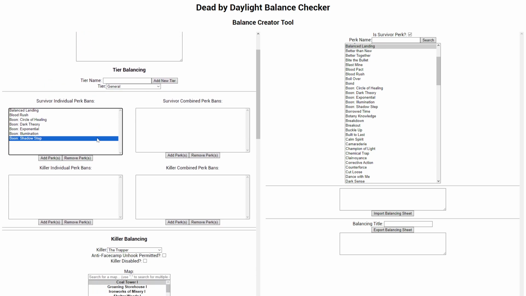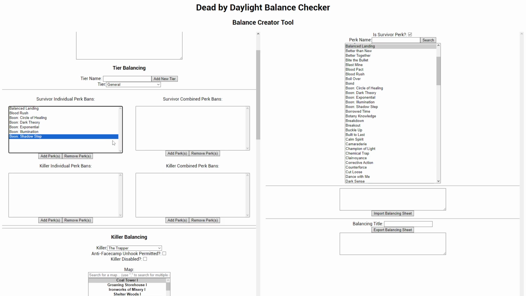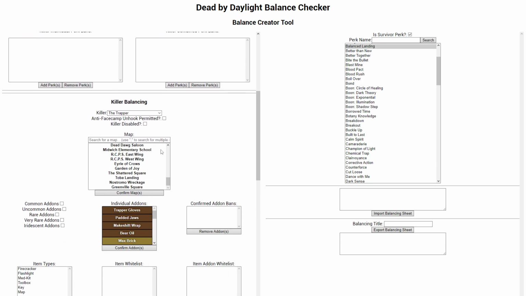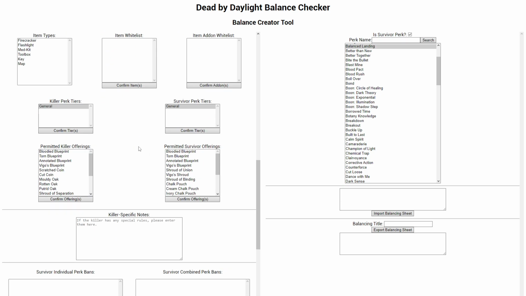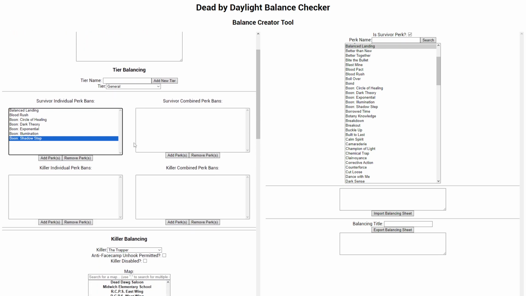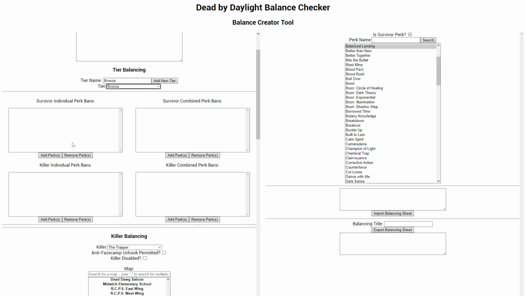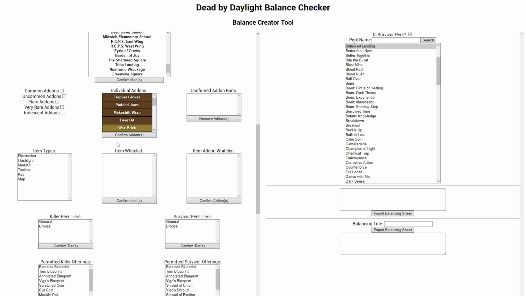Basically, then you can take these tiers and these perk bands and such, and you can apply them to whatever killers you want en masse. So, for example, let's say I create a tier. Let's say I want to create a bronze tier. I can add this tier, and once I click add tier in this dropdown, we'll see the new tier I've just created, bronze. I can click here, and now it'll load this tier. It's empty because I've just created it.